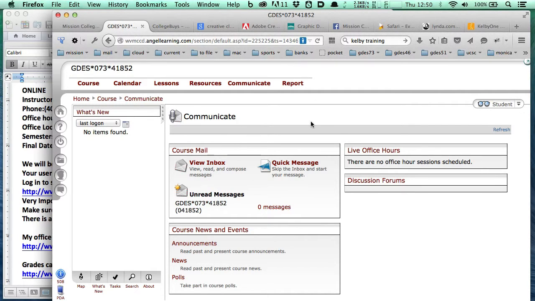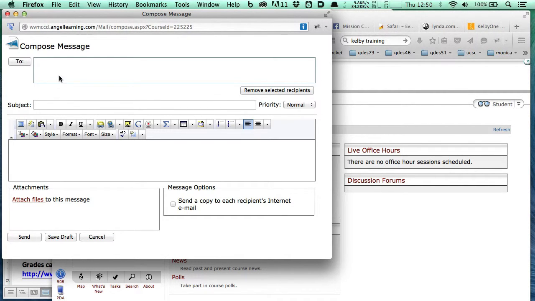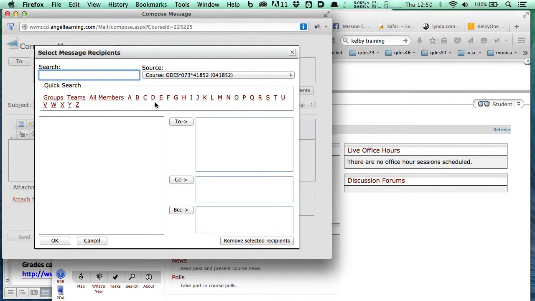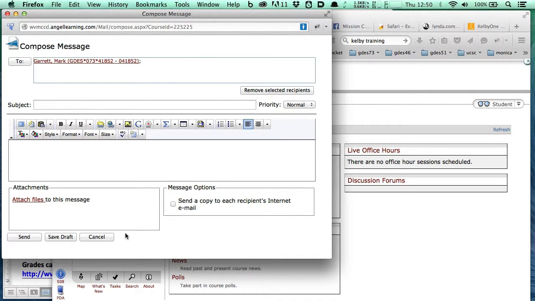If you do want to send me a message, all you need to do is click on quick message here, and then up here where it says to, it kind of works like email. You click on to, and then you can do Garrett for Mark Garrett, and then there's my name, and I checked that. Click on to, and then say OK, and then that will address it to me. And after that, it's just like sending a regular email. You put a subject and your contents there, and you click send. So that's how the messages work inside of Angel. Often you will get comments on your assignments through Angel as well as Angel messages.